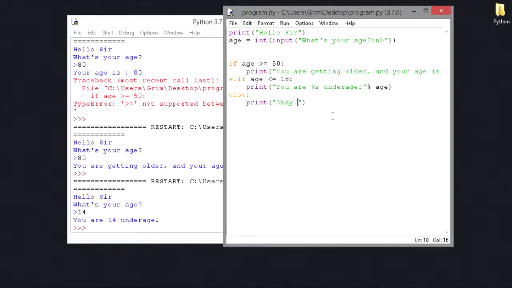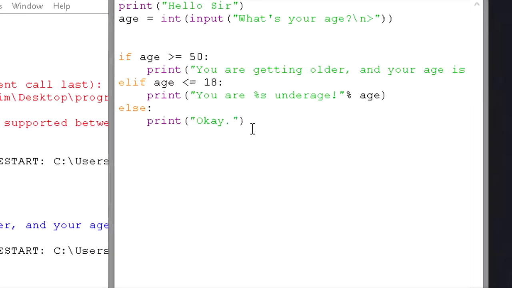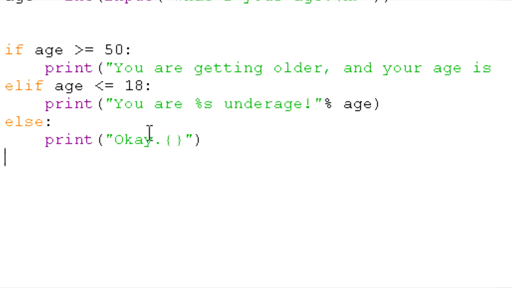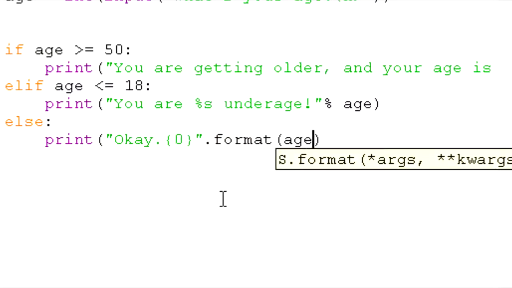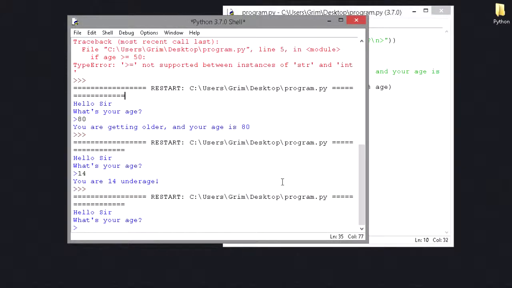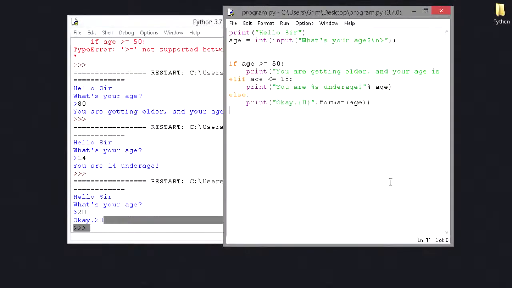So let me show you formats, right? If someone is 20, that's okay for, I don't know, accessing a website. No offense to anyone under 18 or above 50. Let's say a 1 here. Let's actually say 0 here, and let's say dot format, and we're gonna say age. I think that should work. So 20 is acceptable. Okay, 20. So as you can see, that works.